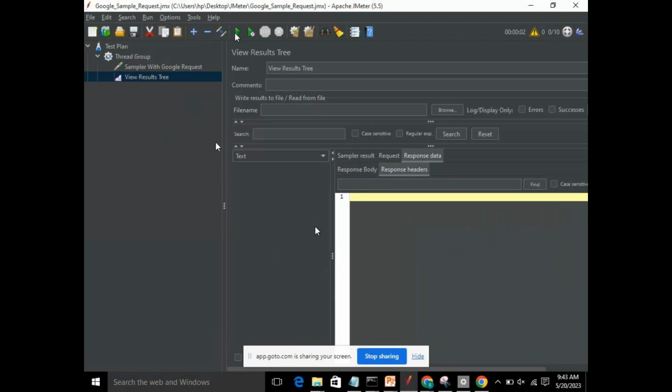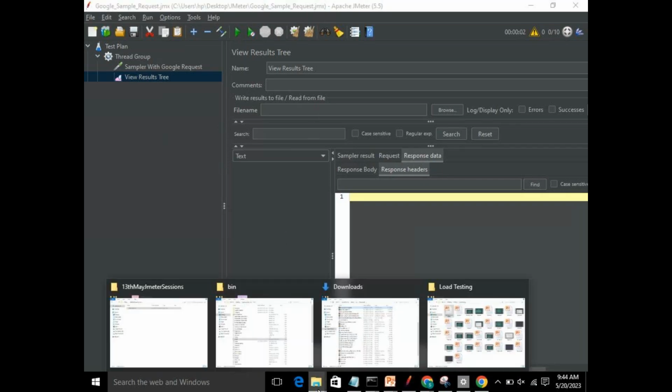This is a sampler request. This is a sampler example of how we are basically creating a JMeter request. Simple as that. Now, how this JMX is created, I will be showing you all this.